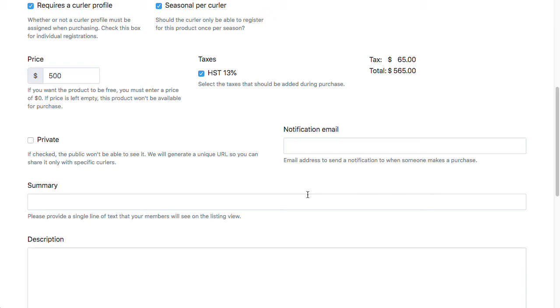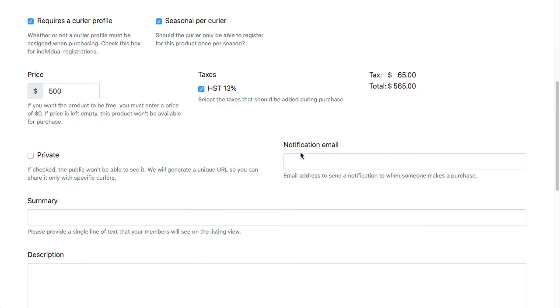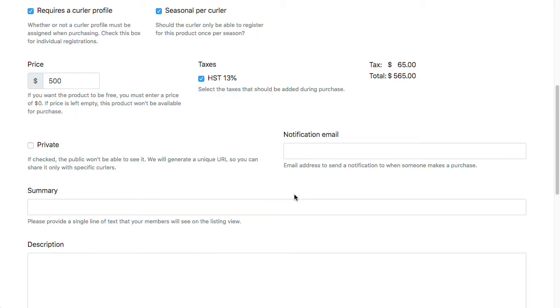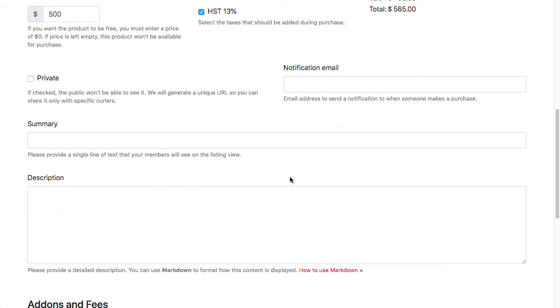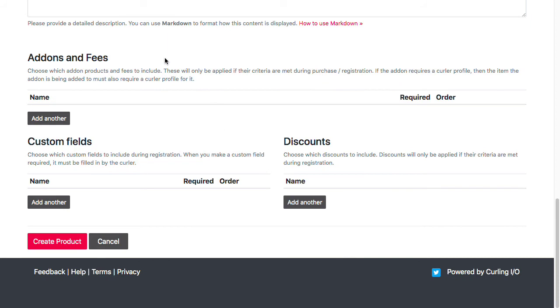There's different ways of doing it, and in our first two videos where we show league creation as well as the discounts video, we show what the multiple league discount version of this would look like, which is generally a little more intuitive. But a lot of clubs will be doing it this way already, so they're obviously going to want to keep doing it the same way. So I don't really have a summary or description for this. You probably would for a membership. You probably would want some details there.